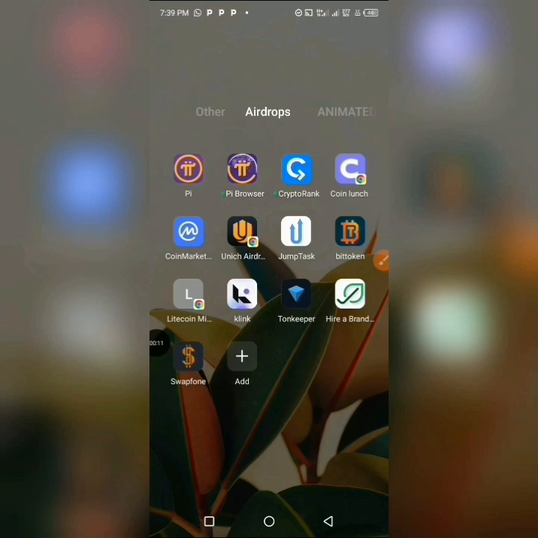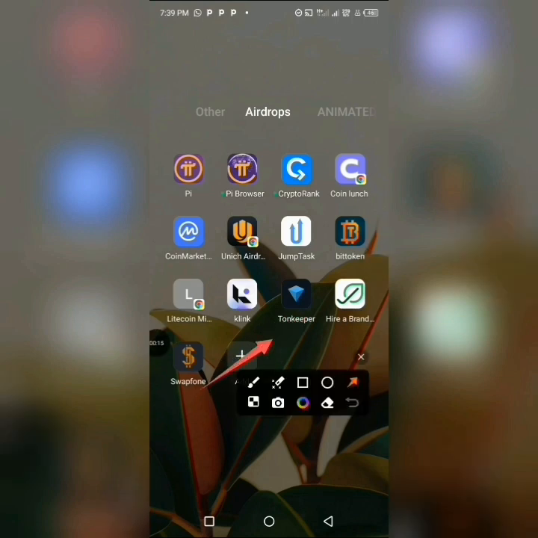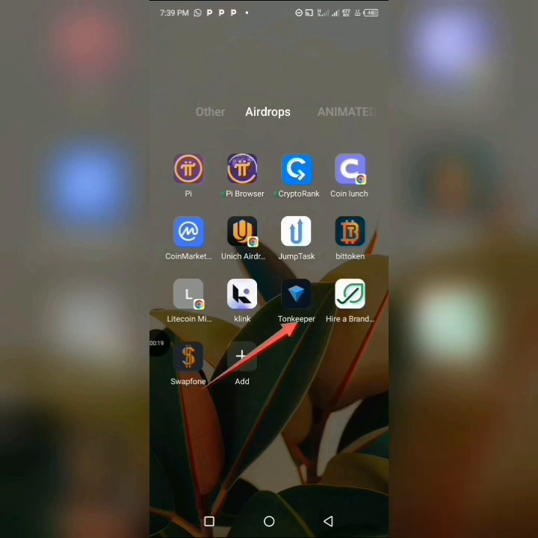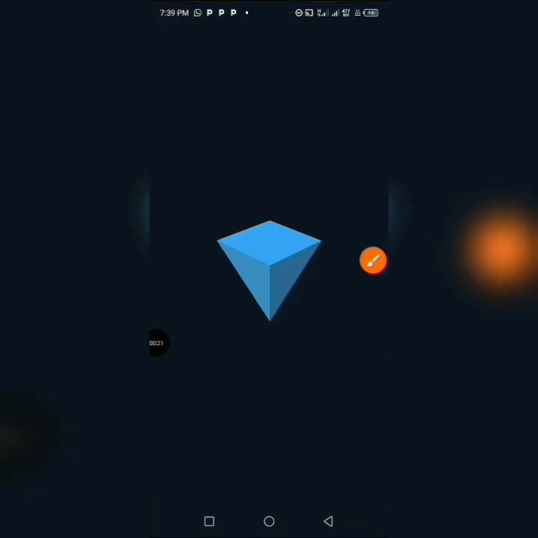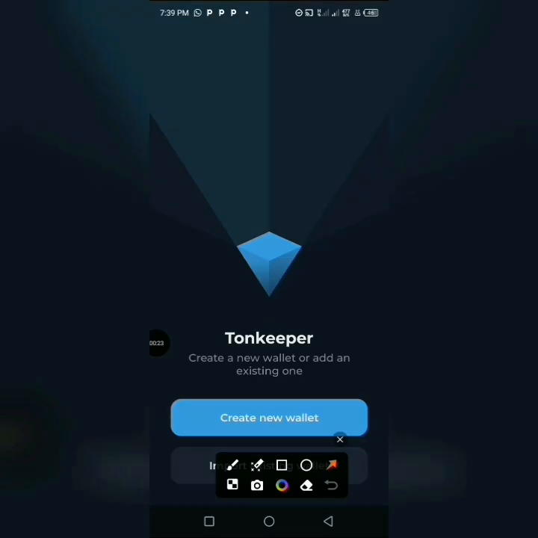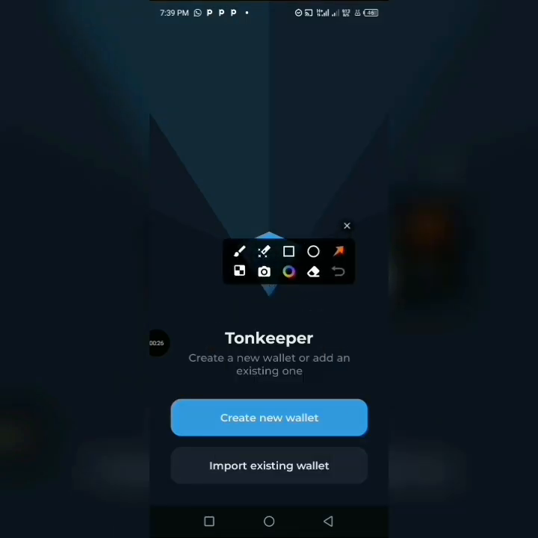The first thing you have to do is go to Play Store and download this app, Tonkeeper. If you're on Apple Store, go there and download it. After downloading it, you just open it and click on the app. After clicking on the app, you see where you have this import wallet. That is the section that you'll be going to.